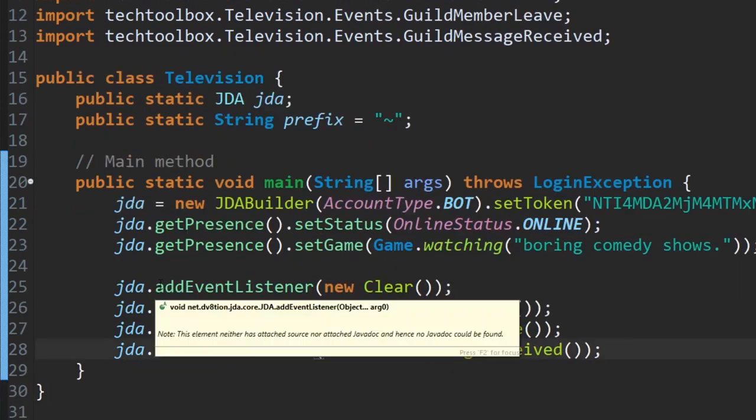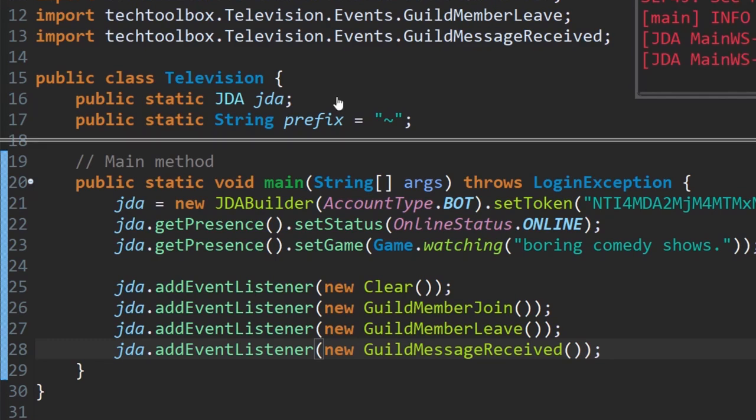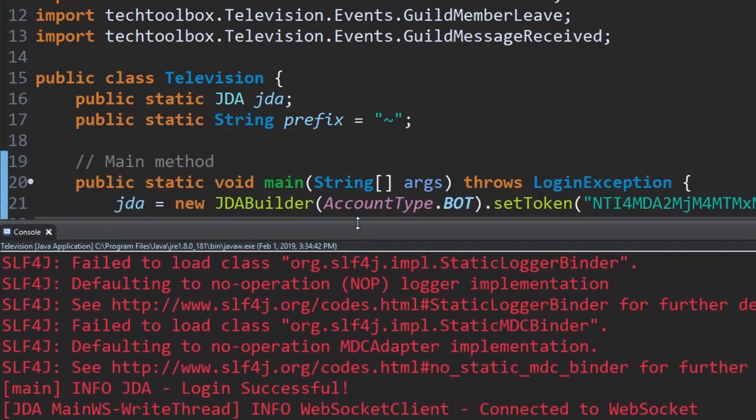But there we go. We've added our listener, and at this point, if we run the bot, I will actually just demonstrate this very easily. Just click run Television up there. It'll open our console. I'm going to drag it just down here. And our bot is successful.